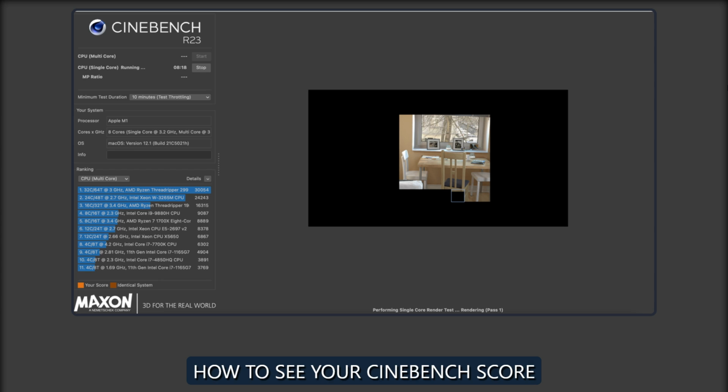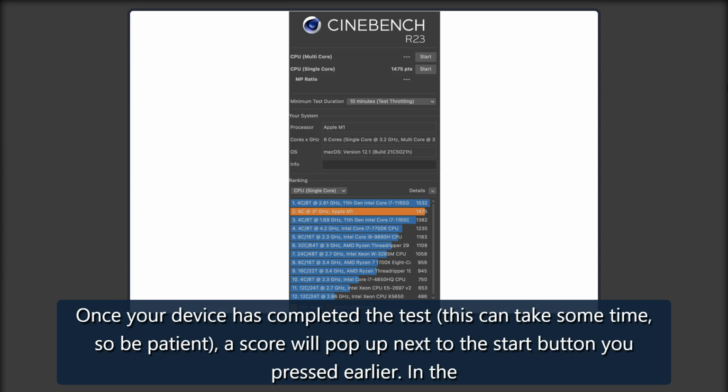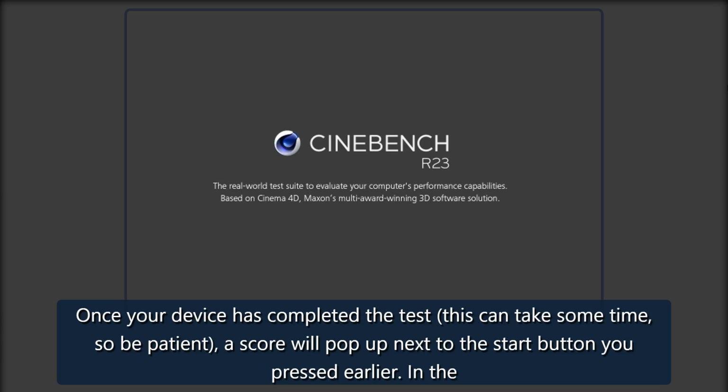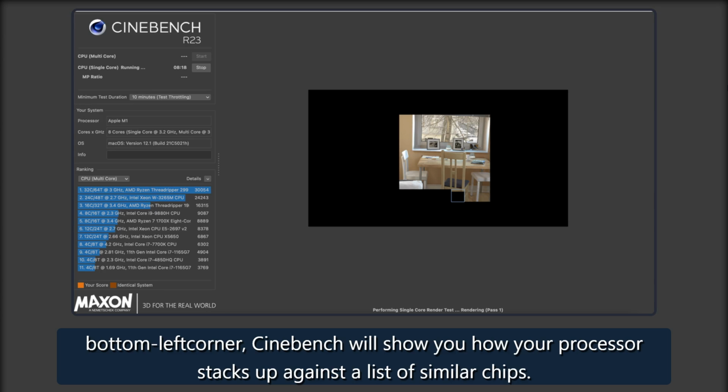How to see your Cinebench score. Once your device has completed the test, this can take some time, so be patient. A score will pop up next to the start button you pressed earlier. In the bottom left corner, Cinebench will show you how your processor stacks up against a list of similar chips.